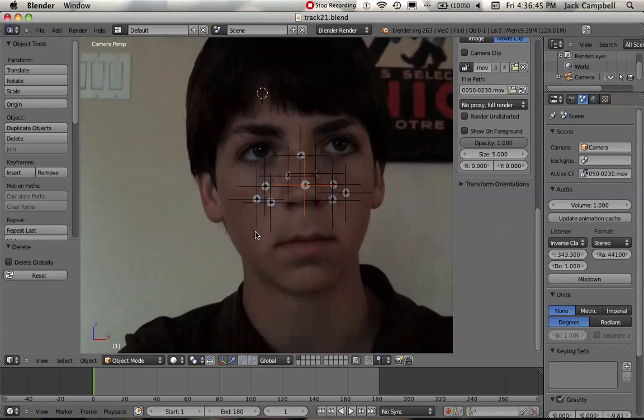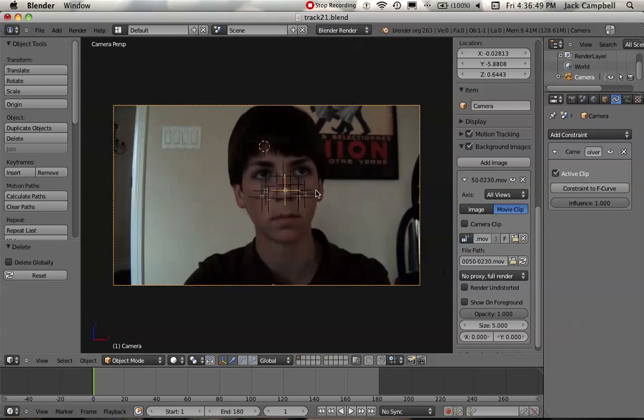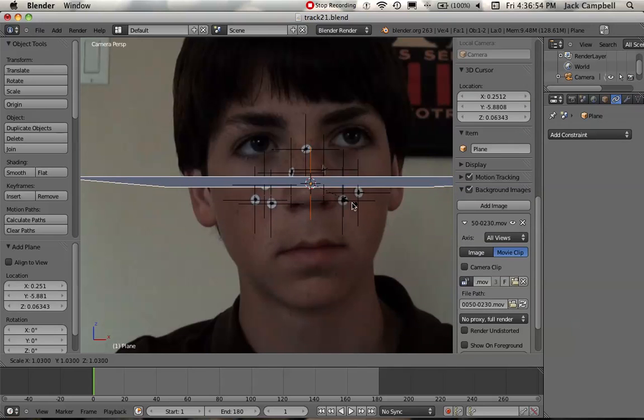Okay, now how I actually made the thing that goes onto my face is I took a plane, I did Shift, I selected this, I did Shift S to select it, and I added a plane.